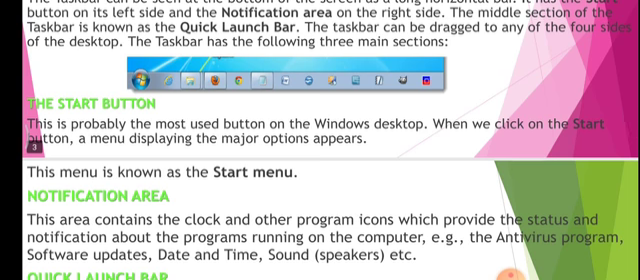Notification area. This area contains the clock and the other program icons which provide the status and notification about the programs running on the computer. For example, the antivirus program, software updates, date and time, sound or speakers, etc. Dear student, in the notification area you get the notification about your antivirus update, about your system update, and etc.